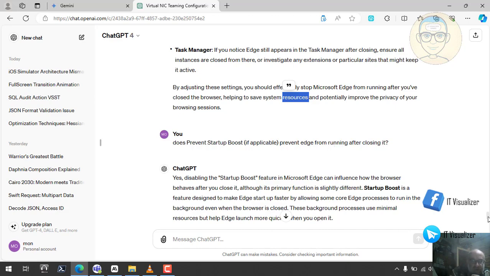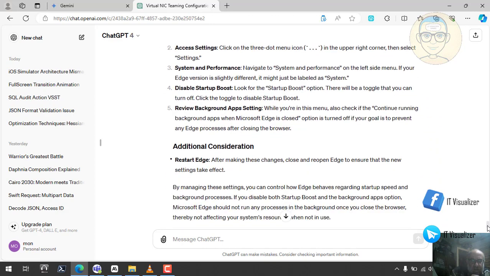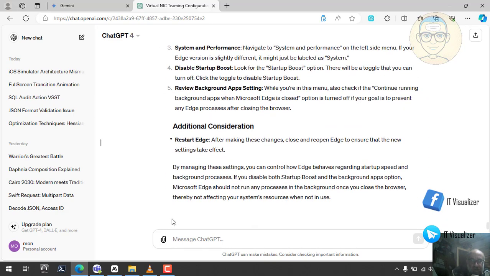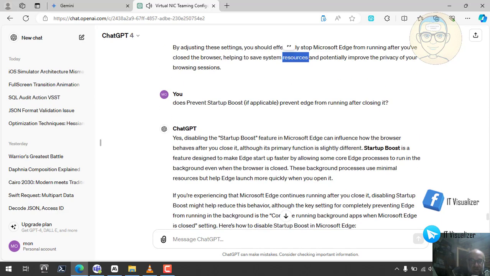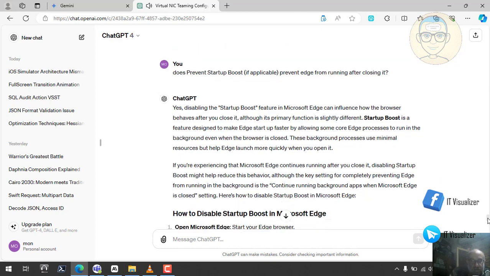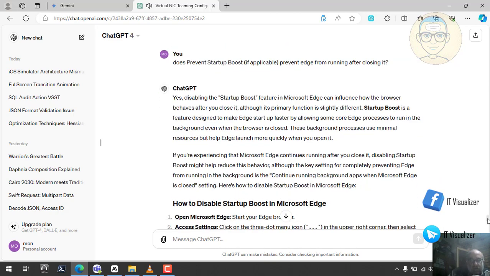So he is telling us, let's see the answer again. Yes, disabling the Startup Boost feature in Microsoft Edge can influence how the browser behaves after you close it, although its primary function is slightly different. Startup Boost is a feature designed to make Edge start up faster by allowing some core Edge processes to run in the background even when the browser is closed. These background processes use minimal resources but help Edge launch more quickly when you open it.